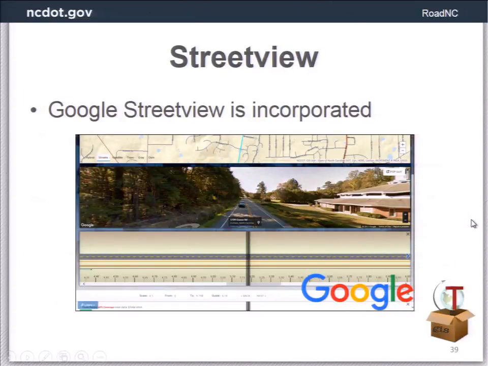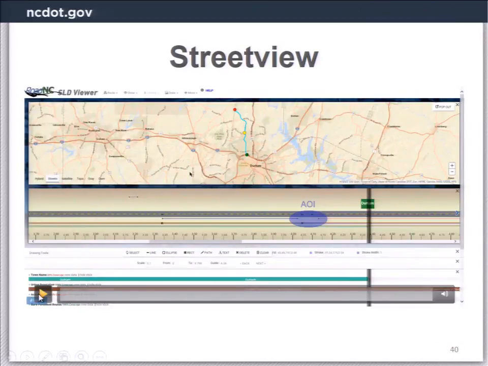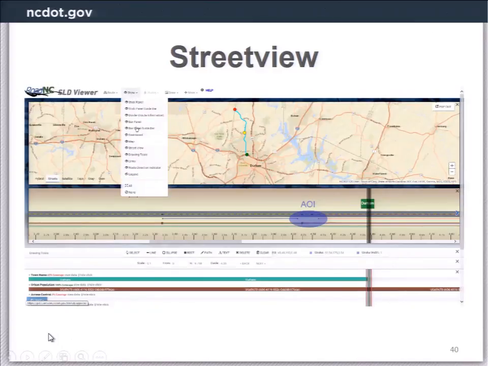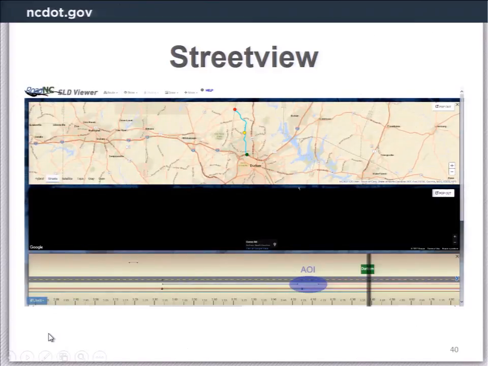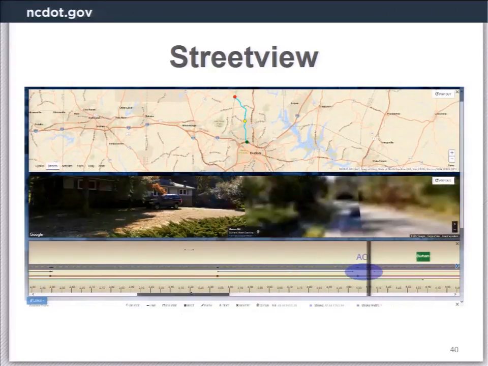Now we also have Google Street View that's incorporated. In the future, we do have the ability to integrate DOT video logs. So some business units and DOTs drive their own cars and capture video of what's on the pavement, and we could incorporate that into this app. So right now I'm just turning on the Street View. I've got my map loaded, I've got my stick diagram, and I've got my bar panel below.